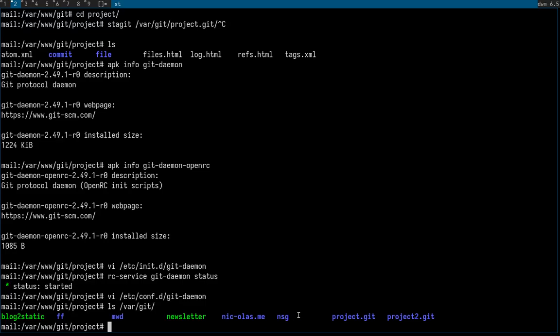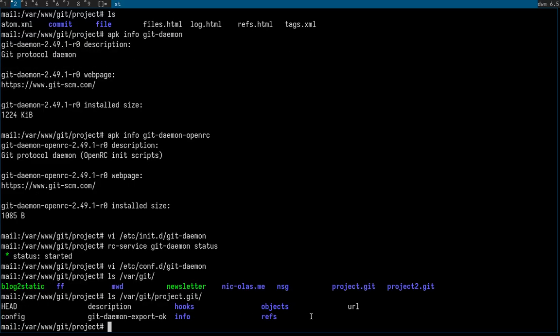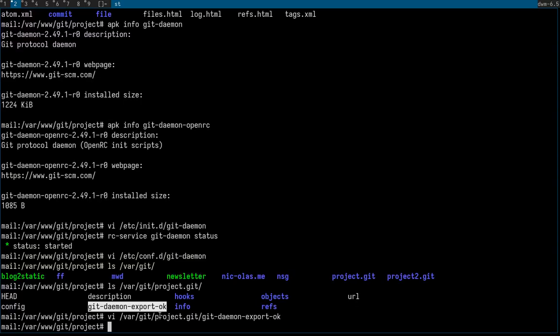All right, but to make a repository publicly available, you need to create a file in it, and that is this git-daemon-export-ok file. I think this is just an empty file. Yeah, it's an empty file, but it needs to be present. If it is not, the daemon will not serve your Git repository. So that won't work. But if it is, it will serve it.